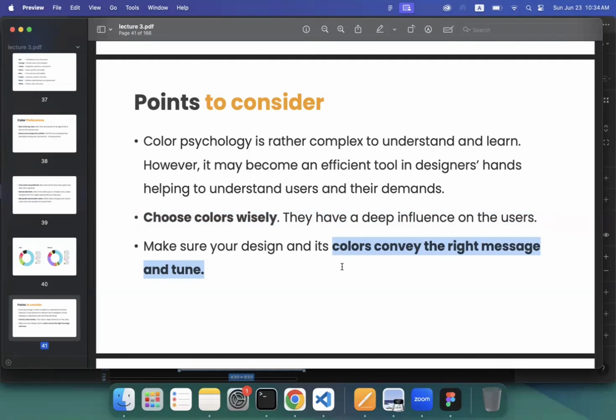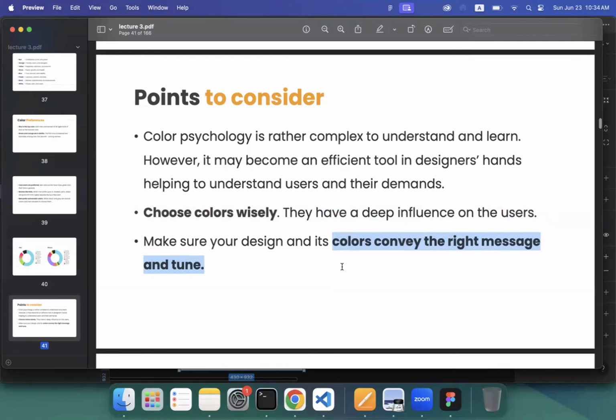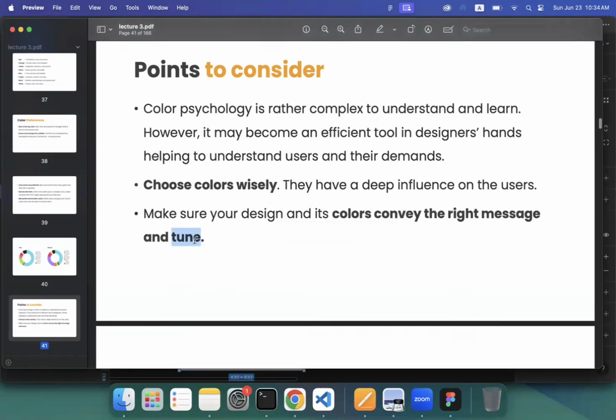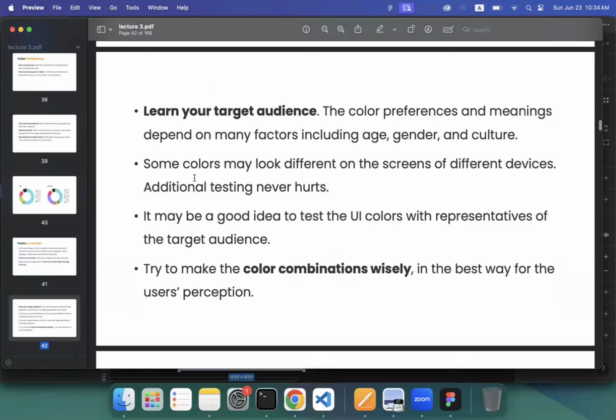If your target audience are, let's say, kids, you can use some playful or lighter version of similar blue color. So it will convey the right message and tone. If you don't use the darker color for the professionals, and use a lighter color, it won't be a good match for them. So you have to consider that point as well.